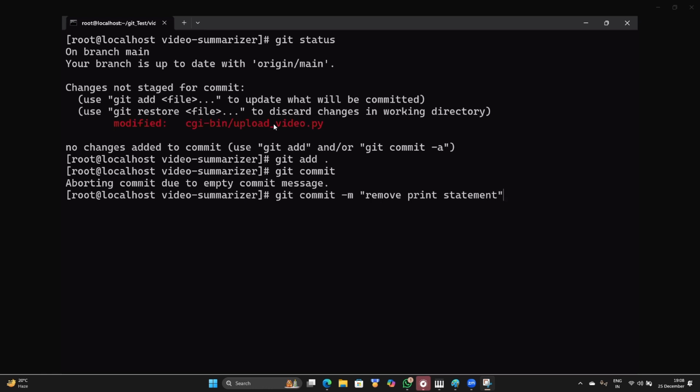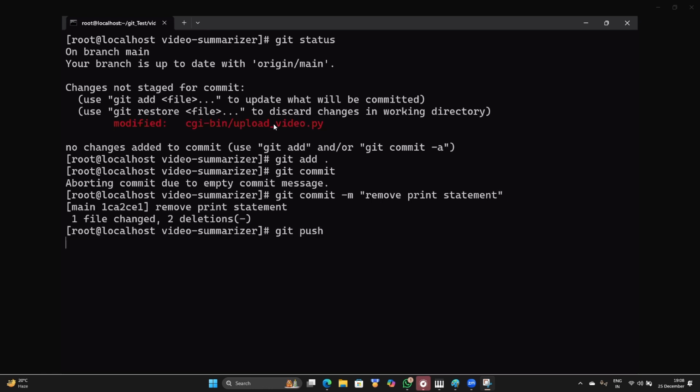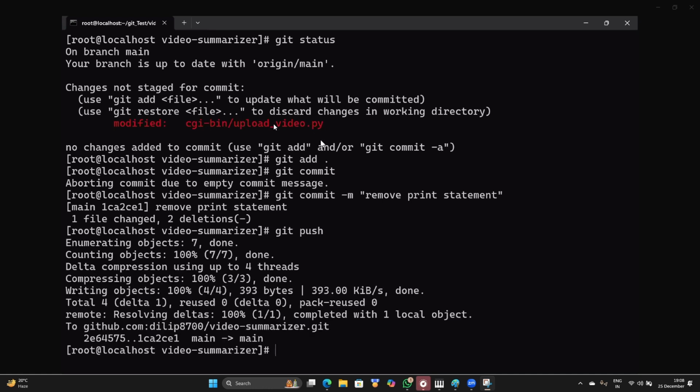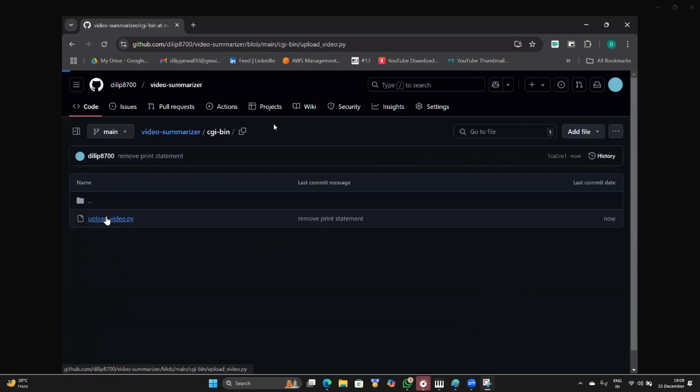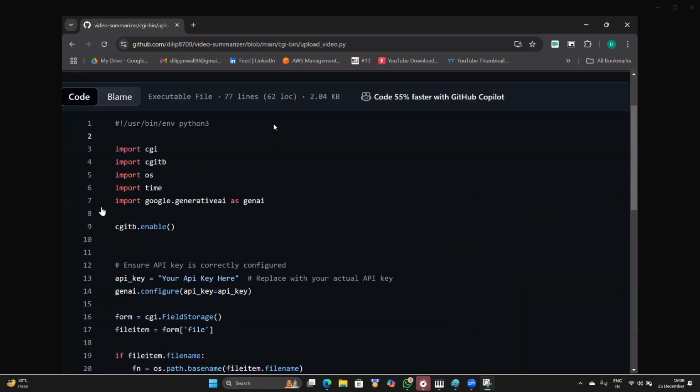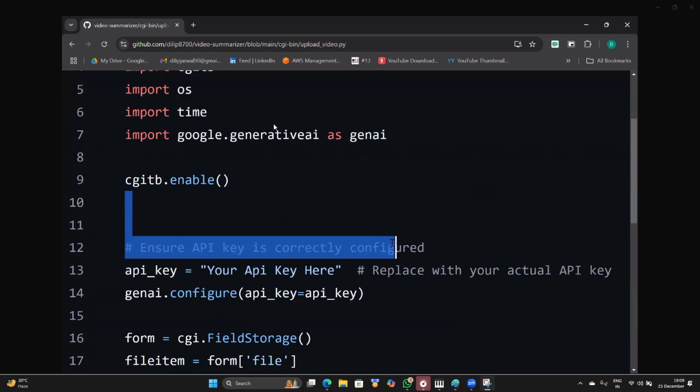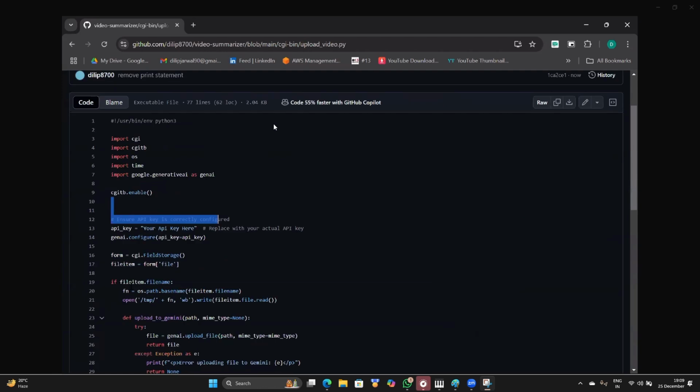Okay, just save this, then git push. Okay, so in that way you can make changes in your existing repository. If I refresh this page now, okay, if I go to the cgi bin folder, upload.py, you can see the code is removed. Okay, if you have any questions, please ask me.